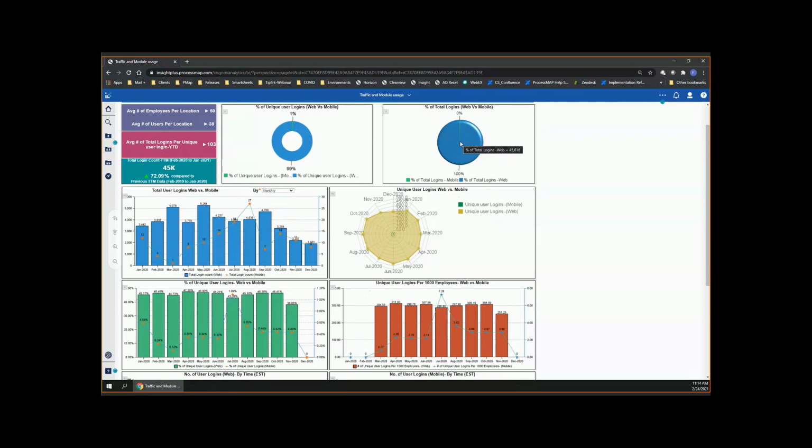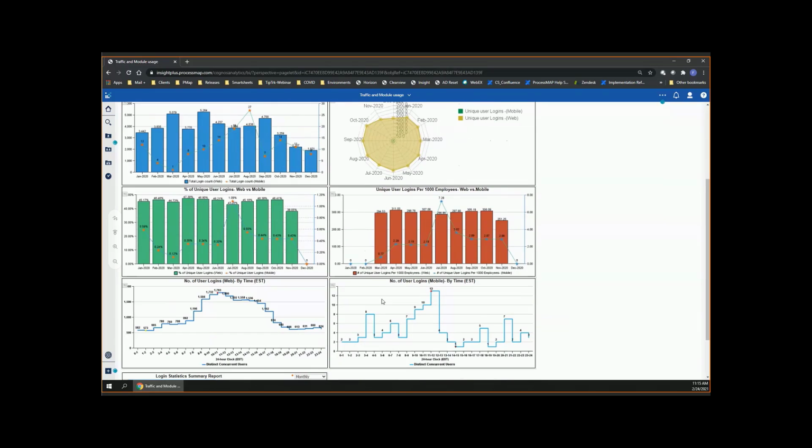So this is telling us that this enterprise has opportunity for growth in mobile. But we also see some stats. We see average number of employees per location, unique logins, total login counts. And here we have some graphs that will show web versus mobile. One of the things that we can see month to month is that we have pretty consistent numbers across the board with the activity on the system. So while we always want to achieve high user adoption, consistency is also a positive.